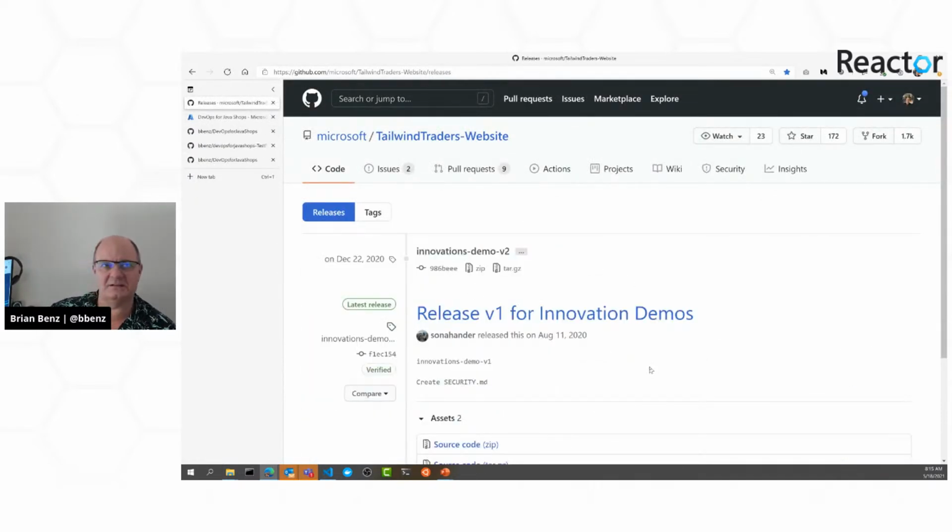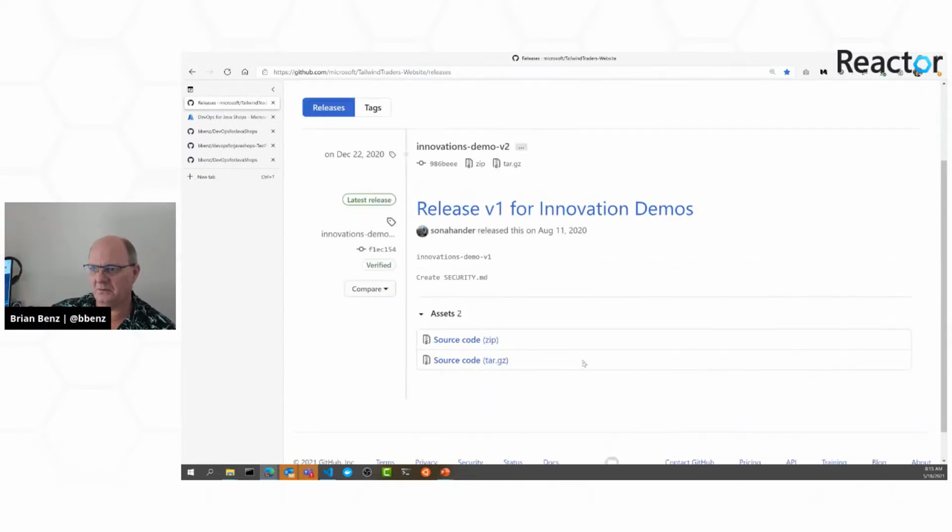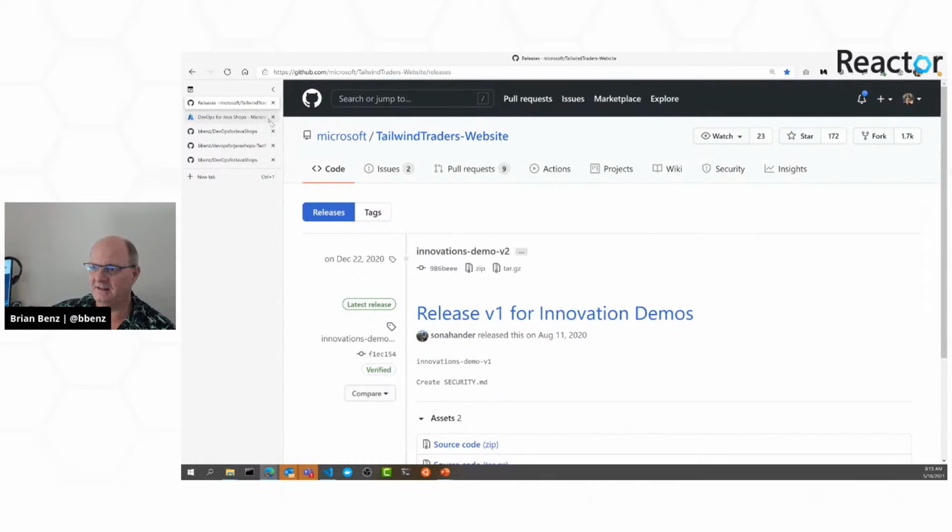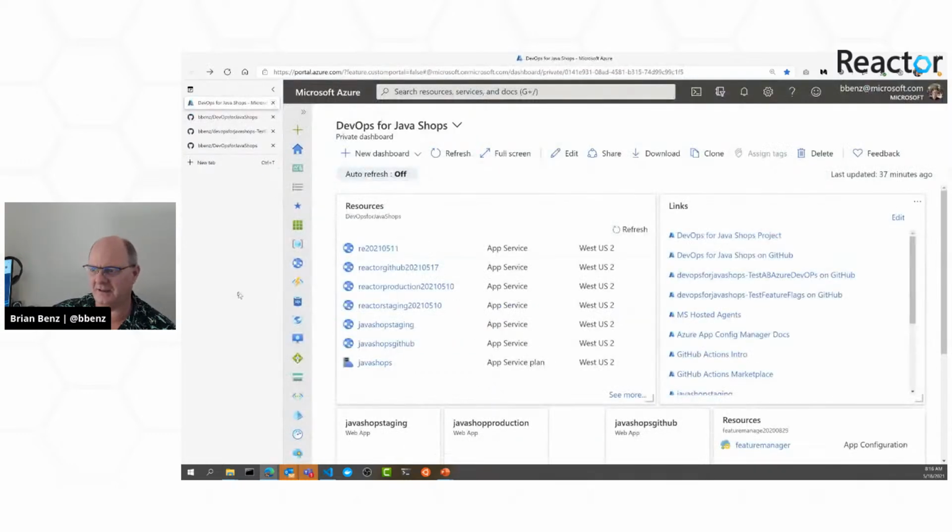We also have releases, and releases is just a way of packaging code together and making them a versioned release that gets shared with the public. So that's just a little bit of a tour of GitHub. We're using this Tailwind Traders website as the demo for that.